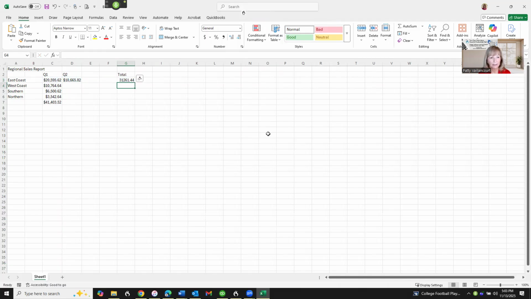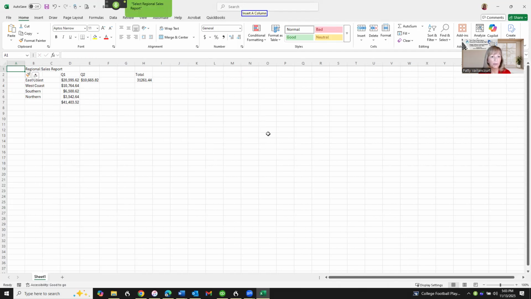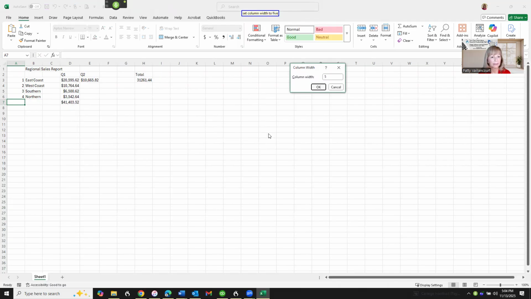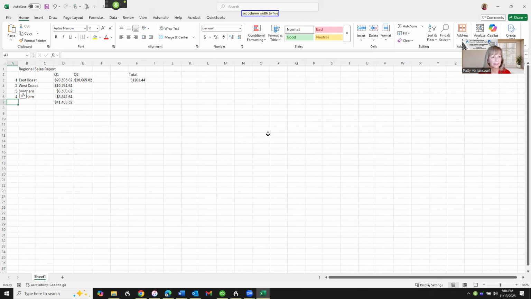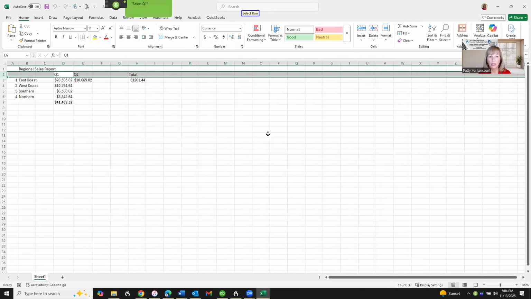Move to cell A1. Insert a column. Move down 2. 1 through 4 down. Set column width to 5. Tab 3. Bold this. Move to row 2. Select row. Bold this.